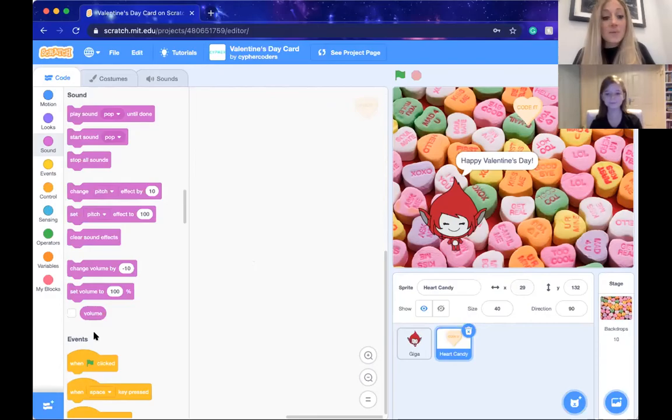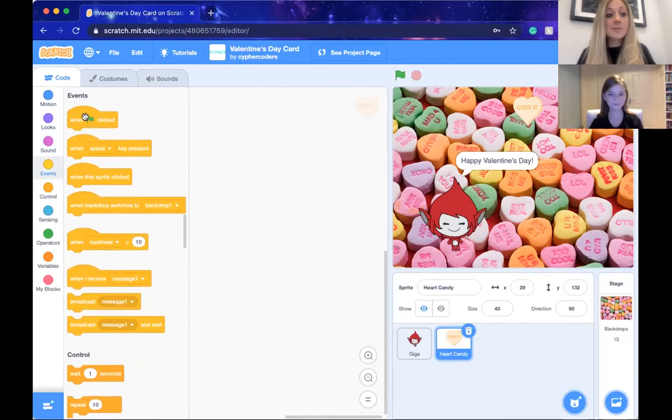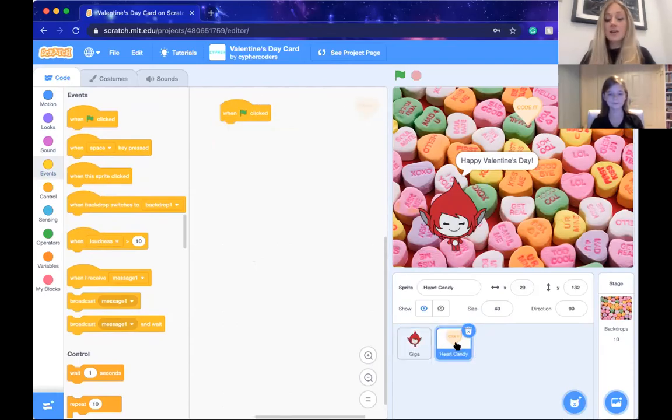So again, we're going to start with when green flag clicked. So if you go again to the yellow events dot, you'll be able to see the when green flag clicked and drag that over. So you'll notice we're now writing code for your heart and not for your character that you had before. So that's why if you clicked back to your character, you'd see all the character's code. But now if you click onto the heart, we're going to write some new code.